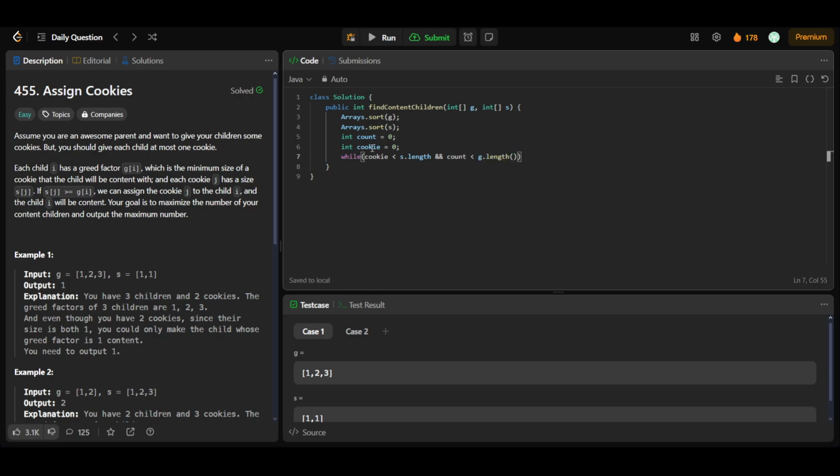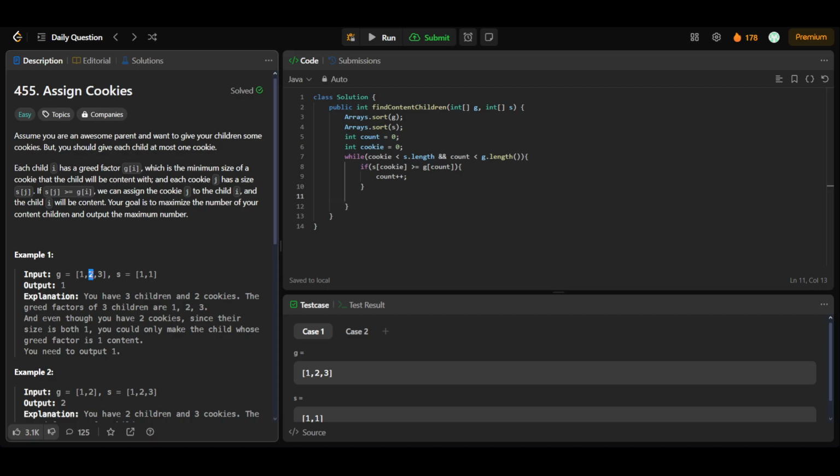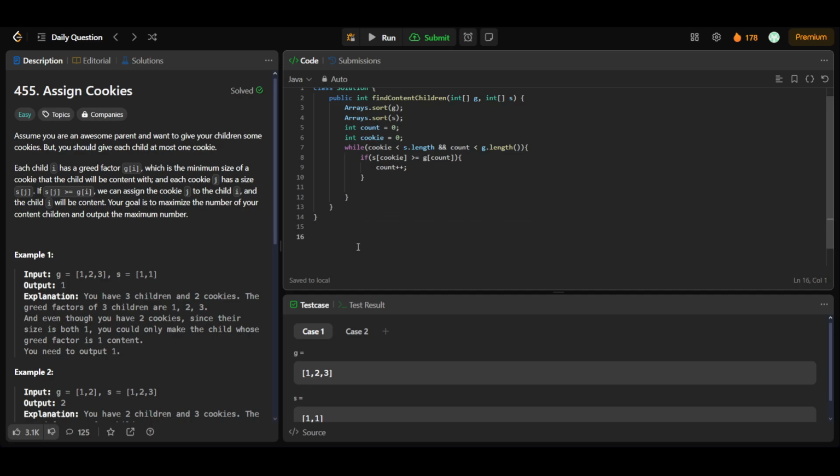What we'll be checking is if the size of s[cookie] is greater than or equal to g[count], meaning the child, then we'll increase our count. Otherwise, if that's not the case, like we have a case such as 2 3 4 and the sizes of the cookies are 1 2 3 4, we can't assign the cookie of size 1 if the child has greed factor 2. Let me explain what I'm saying.